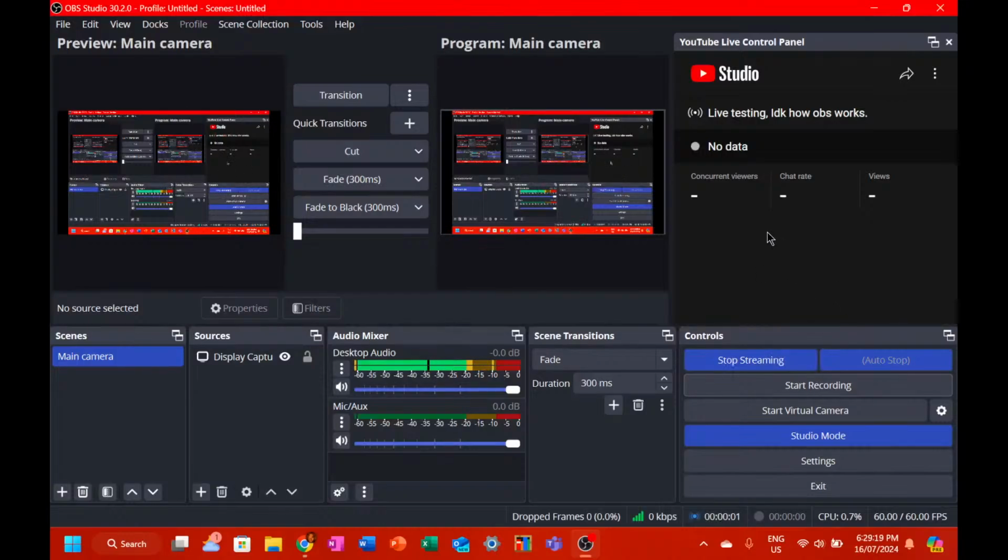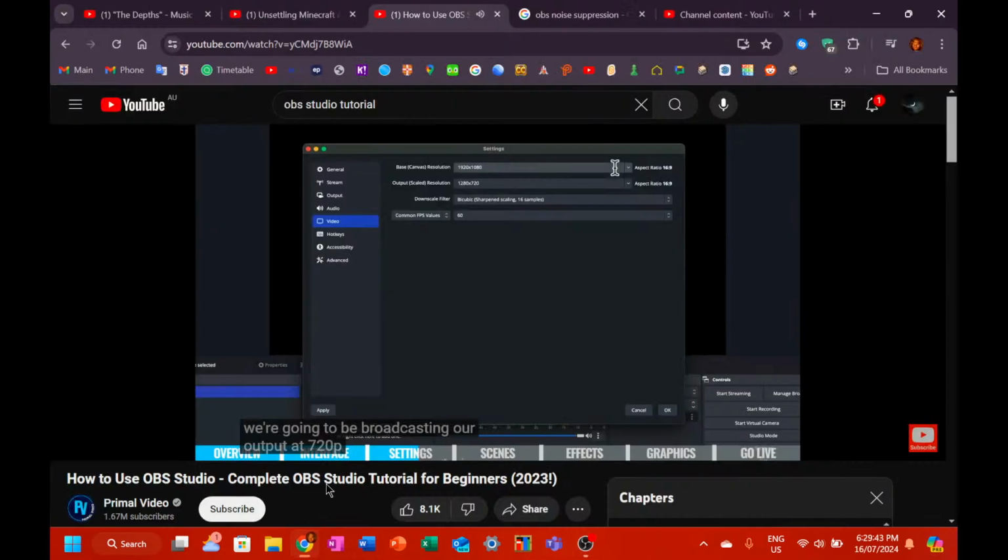They don't need to be the same. So you could actually be working from a higher resolution project in OBS, but broadcasting out to YouTube or recording a video file in a lower scaled resolution. And that's what we get to specify in here. So the default here is that our basic canvas resolution, or our OBS resolution, is at 1920 by 1080, which is 1080p. But the default is saying that we're going to be broadcasting our output at 720p, 1280 by 720.